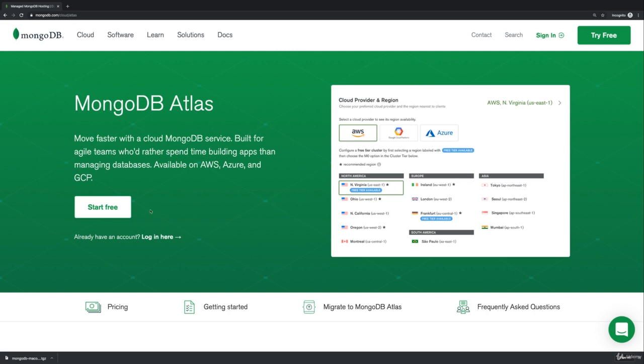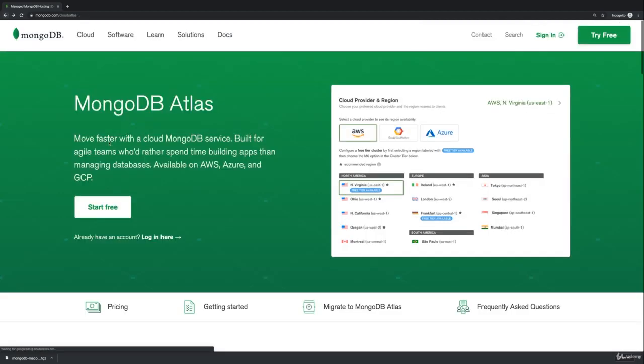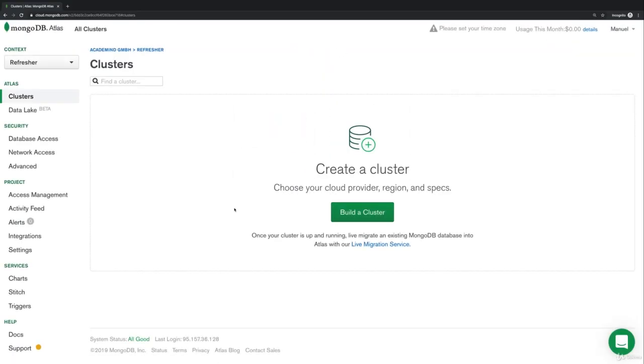So what you can do then is click right here on Start Free. Now you should enter your email, first name, last name, and a password, and then you can click right here to sign into MongoDB Atlas. As I do have an account already, I'll simply select login right here or sign in right there. So you have plenty of options. And then you should see this starting screen right here.